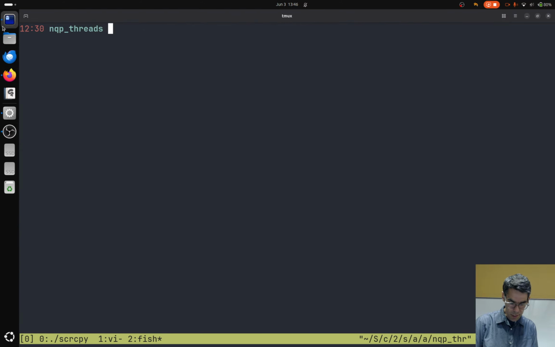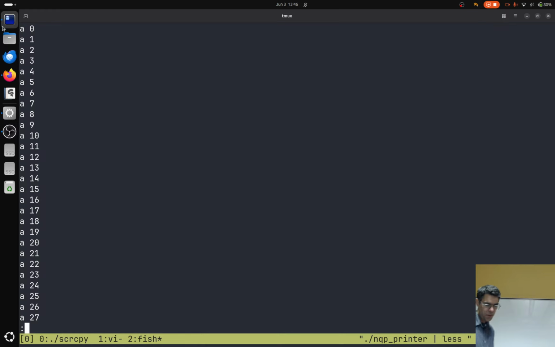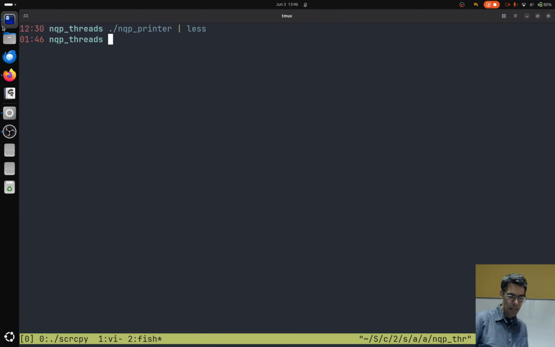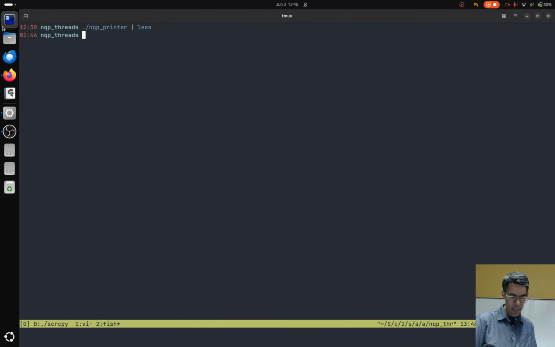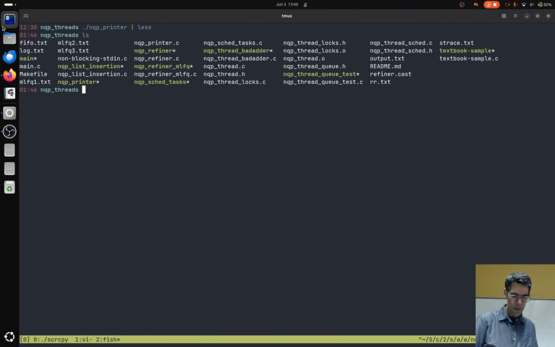I want to show you really quickly what the output I would expect from this to be. So this is NQP printer, and the idea with this is that it's going to print out for thread A up until about 50, and then it'll switch to thread B, and then it switches to thread A, and then it switches to thread B. And when I was implementing this, I was never more excited to see A and B showing up on my screen like this.